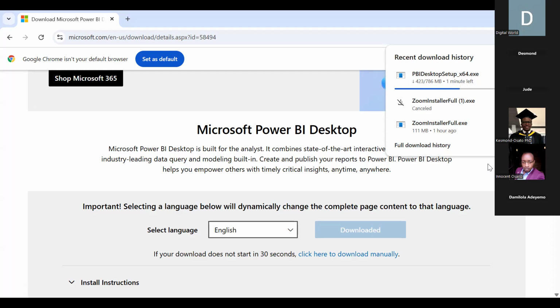Isn't it download manager will be better? Don't worry, it's already going faster. So just search out Power BI desktop download. After searching it out, the first link you are going to see, that's the one from Microsoft. Click on that link. Then you come down to, you can see the interface of Emmanuel's screen.